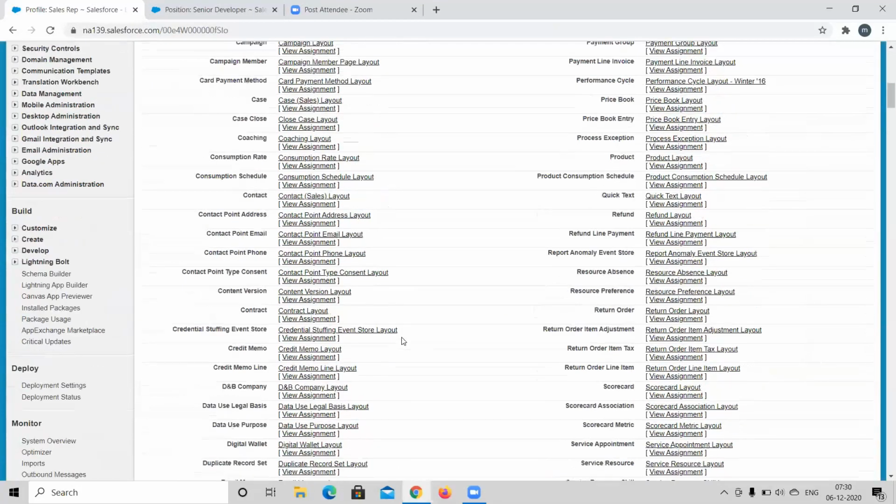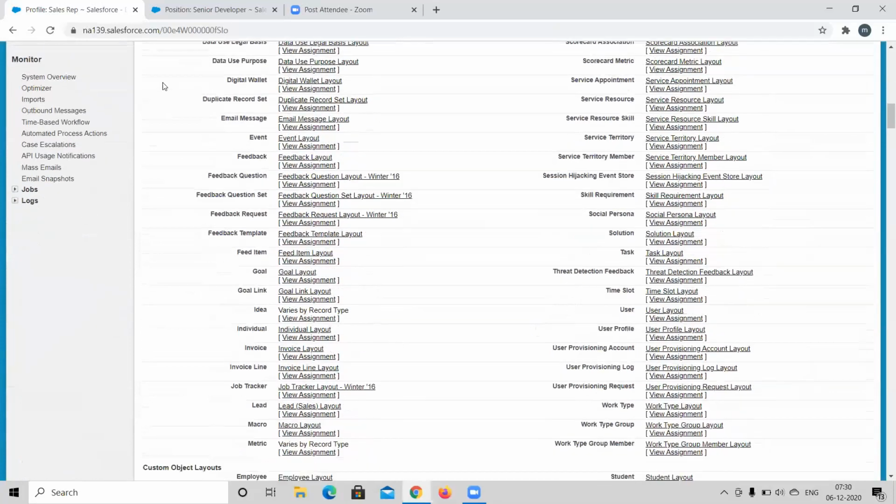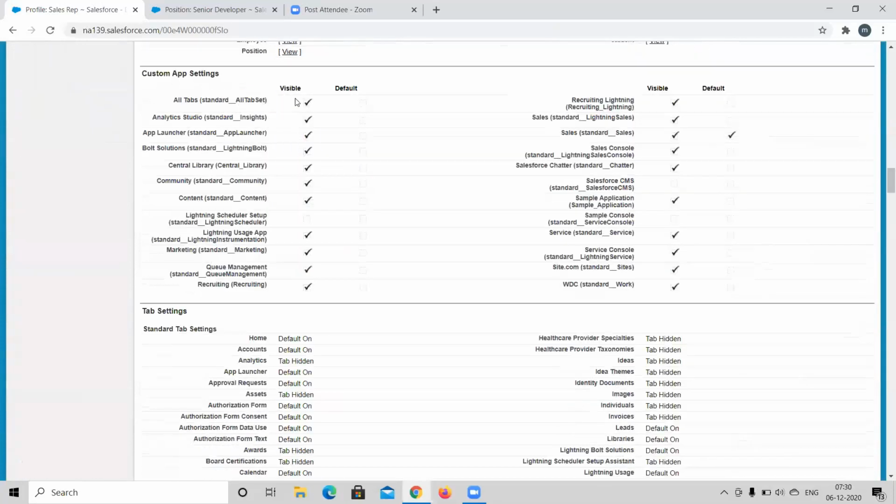Okay, and before this, here you can see custom app settings. So these are the applications that we have in Salesforce. In front of every application, we'll be having two columns, visible and default. Visible is nothing but whether the user should access that specific application or not. So it defines this visible.